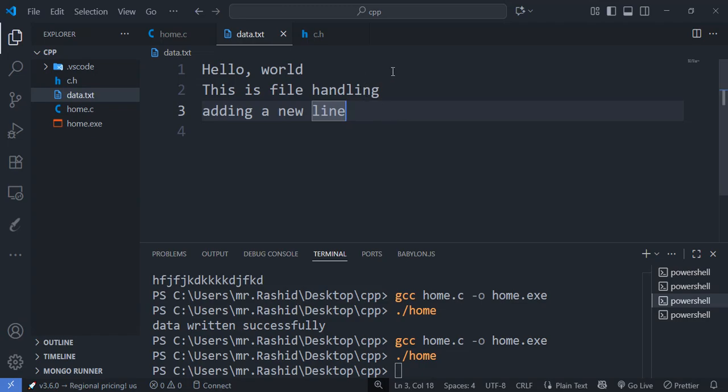So that is it about file handling in C. Play around with it. It is very necessary in C programming.